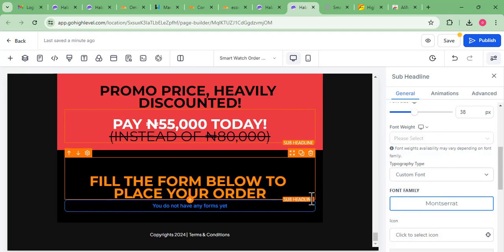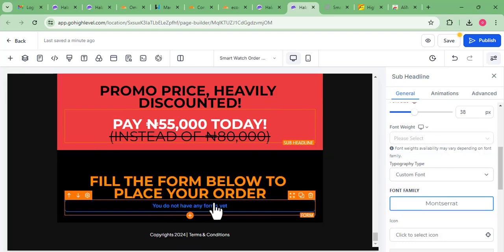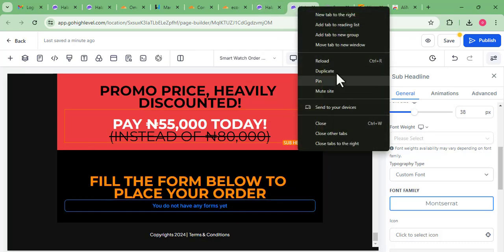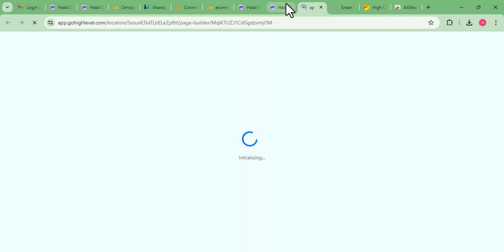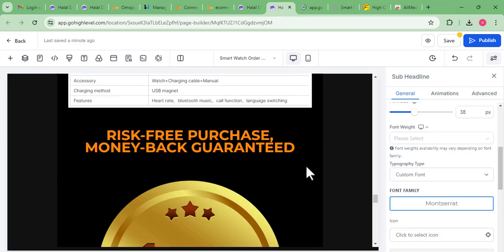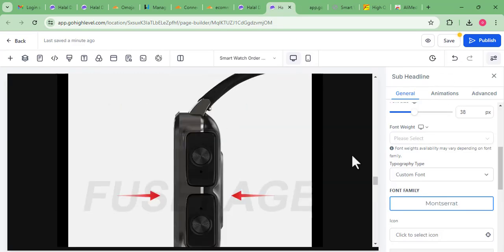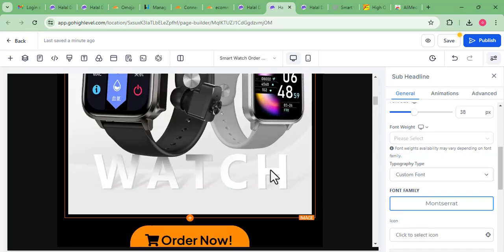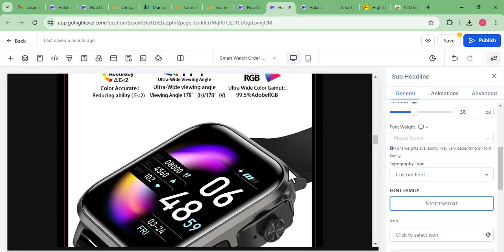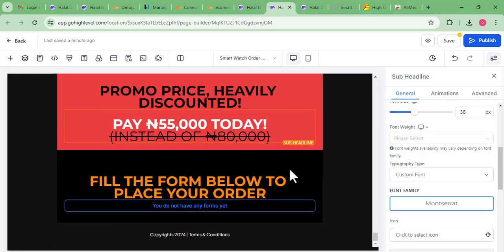Now that we have that done, the last thing we need to do is our forms. For the forms, we are going to duplicate this page. Before I forget, make sure you press save. If you don't save, all what we have done here is going to be lost. Every single thing will be lost, and we don't want that to happen. So we should save it.